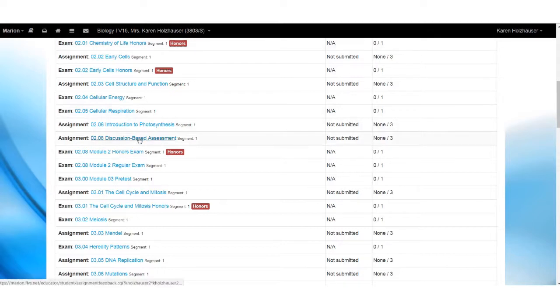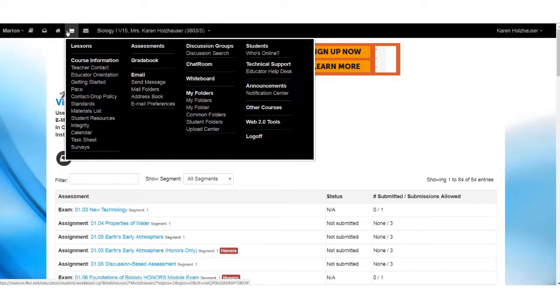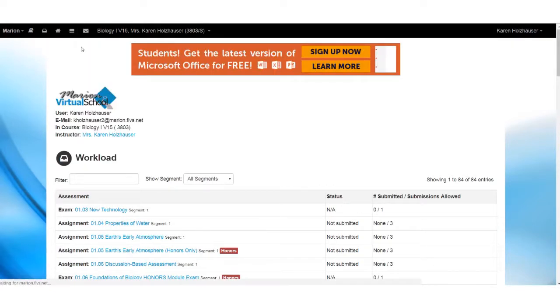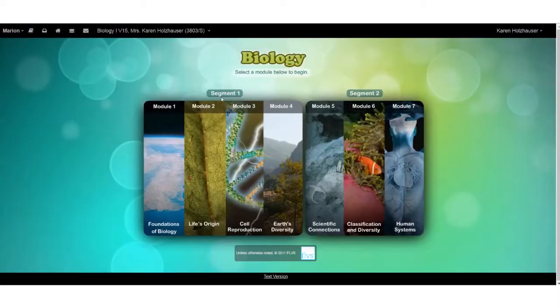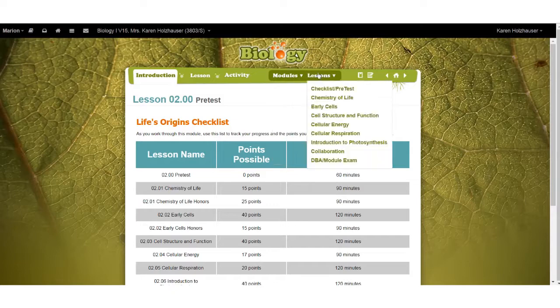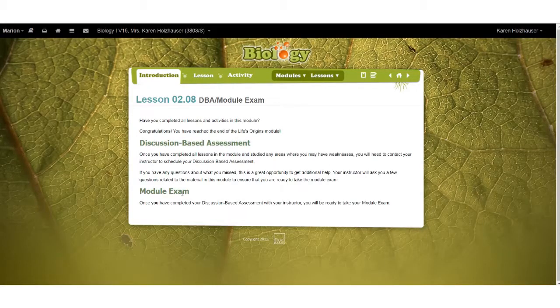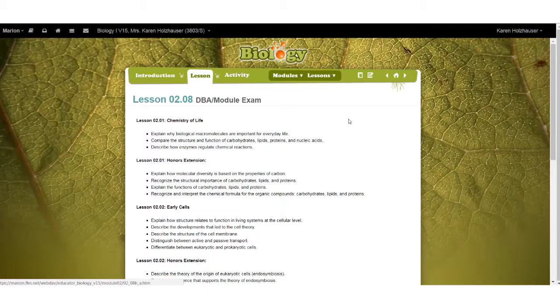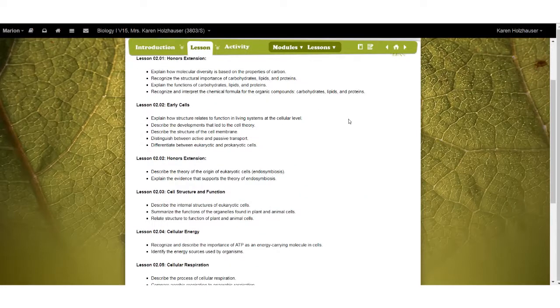Okay, so when you go to do the discussion-based assessment, there is a study guide, and I don't remember if we talked about this or not, but if you go to the lesson, that's the last lesson in the module, it'll say DBA module exam and just tells you what to do, but it doesn't mention that there's a second page, which is where your study guide is. So hopefully that will help you.